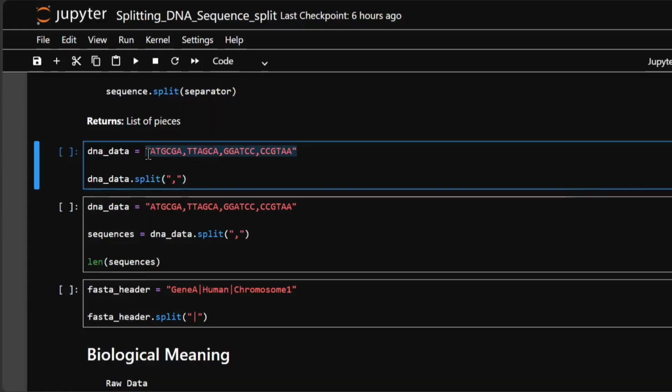So here we have one string containing 4 DNA sequences separated by commas. And we have stored this one string in a variable named DNA_data. Next we call the split method on the string. And inside the parentheses we provide a comma because this is the character separating our sequences. So when Python runs this line, it searches for every comma and cuts the string at those locations.